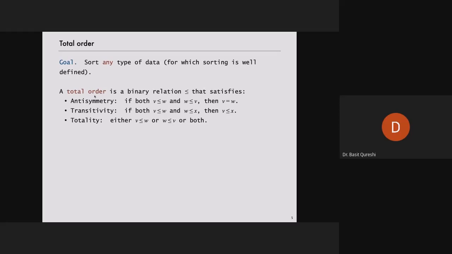Then we have transitivity. If both V is less than or equal to W and W is less than or equal to X, then I can say that V is less than or equal to X. Totality, that's the third property. So either V is less than or equal to W, or W is less than or equal to V, or both.